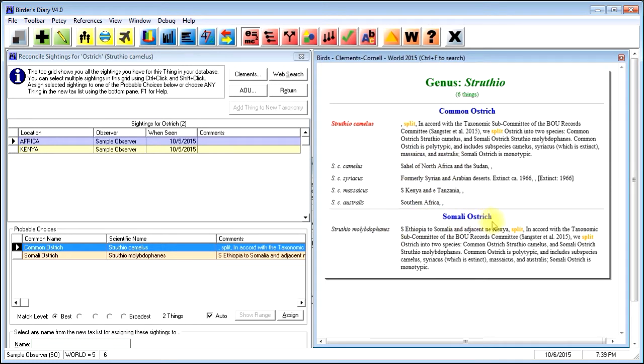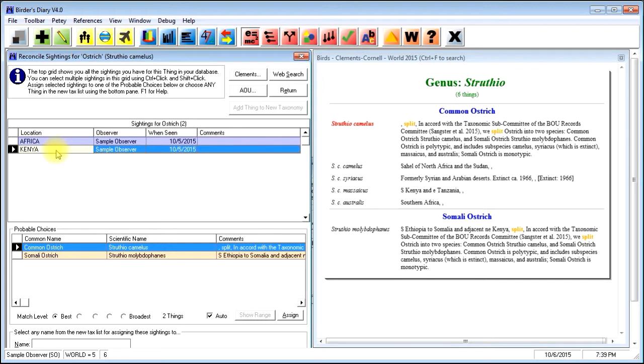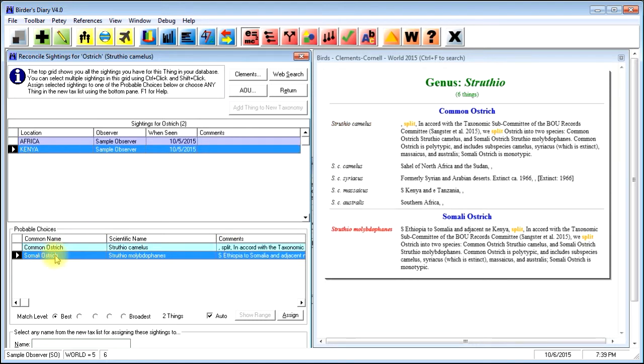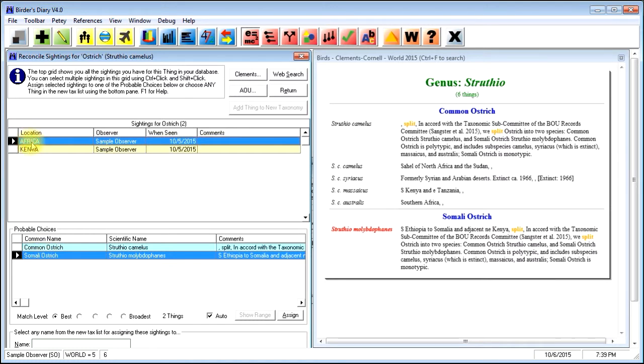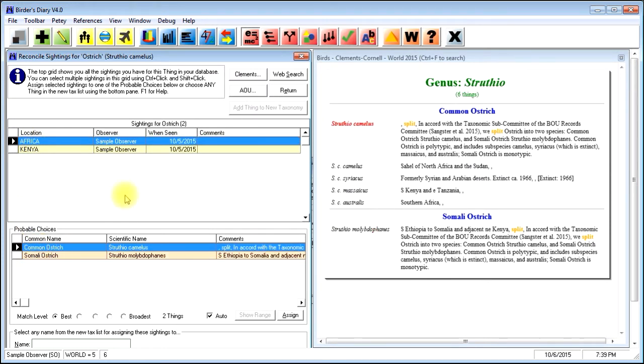You can see that the Somali ostrich, southern Ethiopia to Somalia and adjacent northeast Kenya. Well, let's pretend that I know that this one came from there and that was the Somali ostrich. So I'm going to select that and I'm going to assign it to the Somali. I want that sighting to now be reassigned to the Somali ostrich. So I select this sighting and that sighting only, and then I select the Somali ostrich down here. Now, on the other hand, I may have decided, okay, this one is the common ostrich, so I select that one and I select common ostrich.